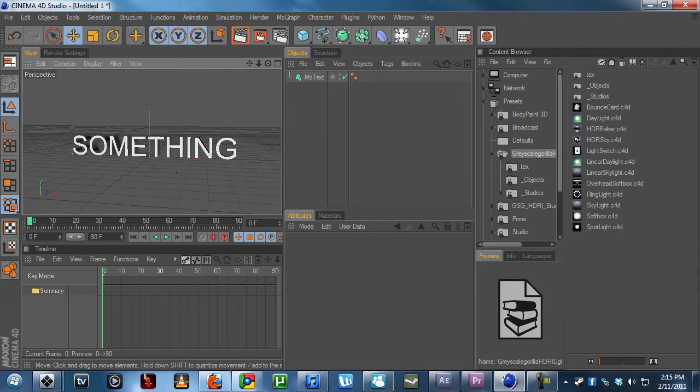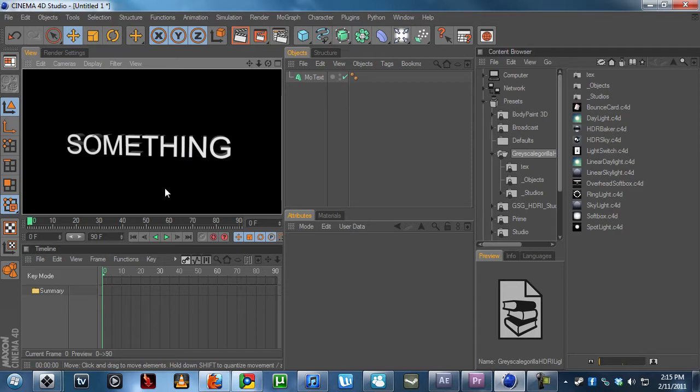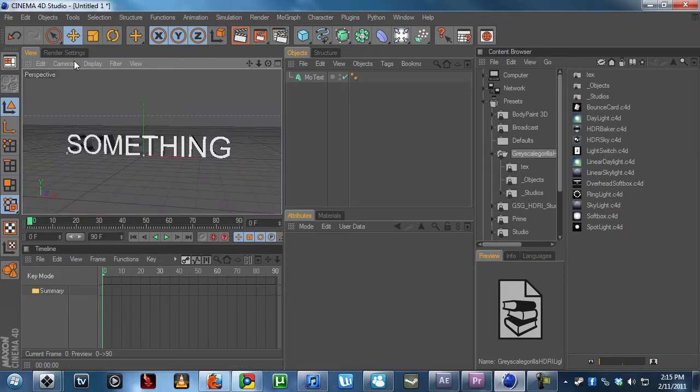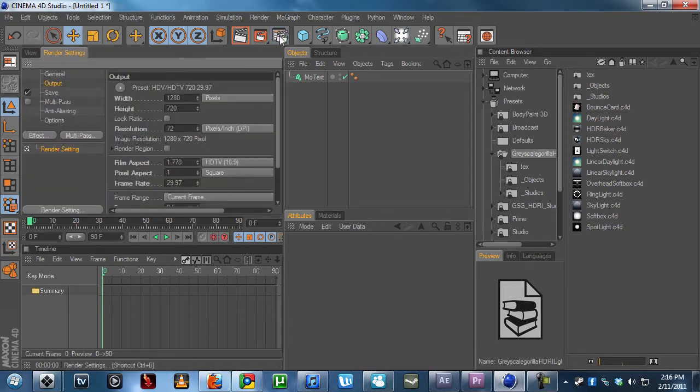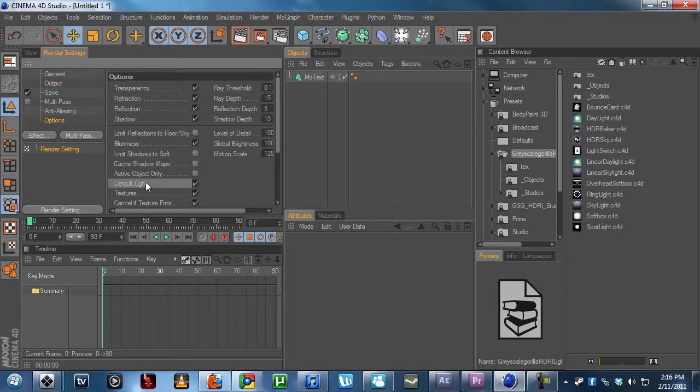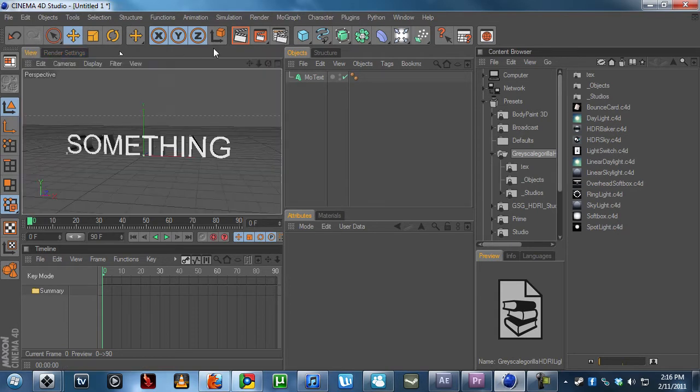So that's that. Now, if we click Render, we got this going on. Pretty cool. Bad shadowing. But anyways, next we're going to take away the default light. As you can see, the light is pretty bad. So we're going to go to Render Settings or click on this button here, go to Options and turn off the default light. That's going to get rid of the default light.